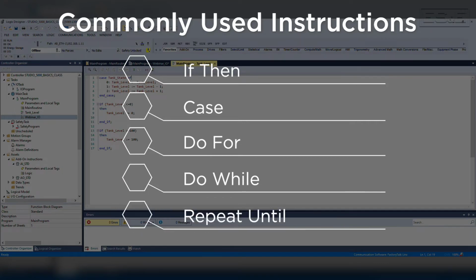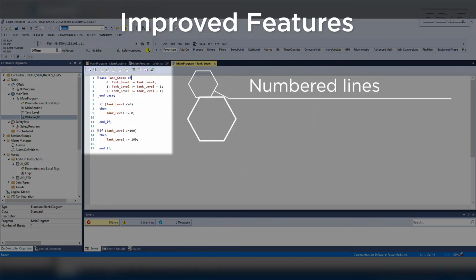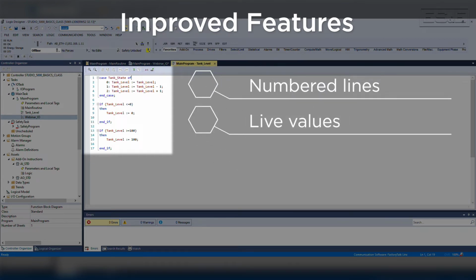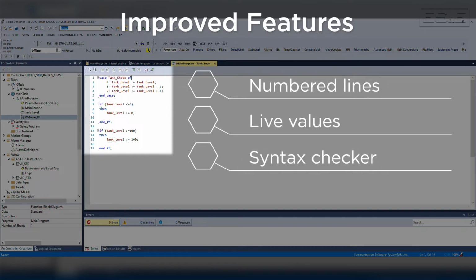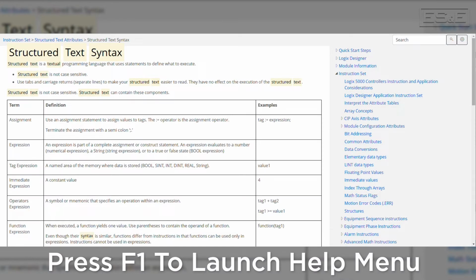In addition to Rockwell providing these code snippets, they have improved upon the features of the editor by adding numbered lines, live values for the tags while online, and an online syntax checker for pending edits. Also, if you are not using one of the pre-built code snippets, press the F1 key to launch the STX editor help menu, then search for structured text syntax. This will give you all the proper syntax for all of the commands that are used in the editor, as well as provide examples of how to implement the command.